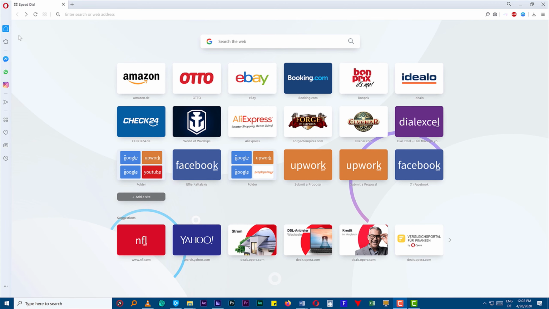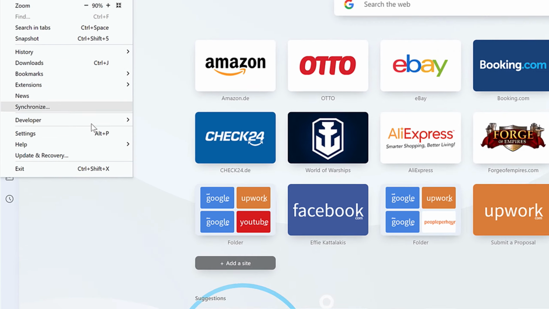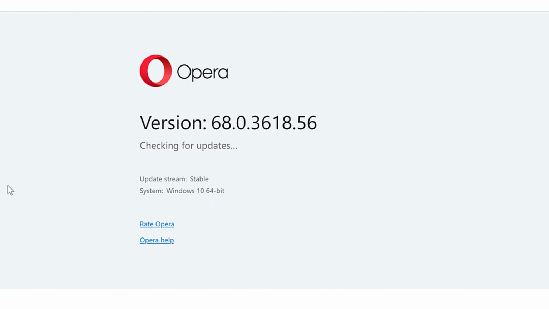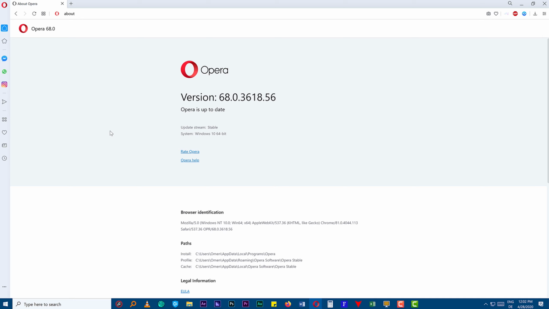Installing Hoxx VPN on your Opera browser is very easy. But first, just make sure that you're running the latest version of Opera. Version 67 contains a bug which will cause you problems making connections. Then you'll also need to be able to install Chrome extensions in your Opera browser.